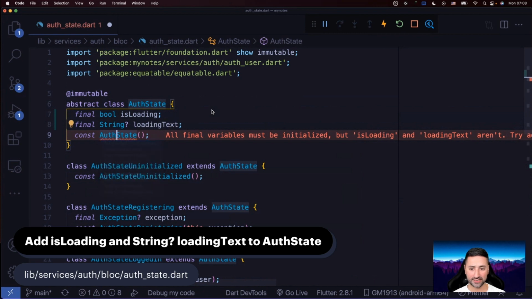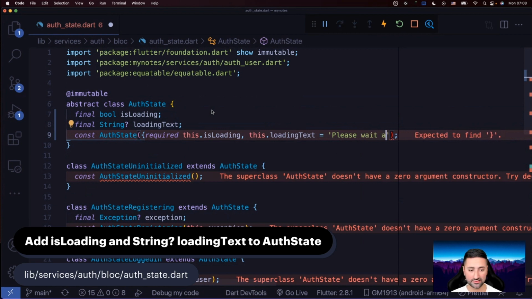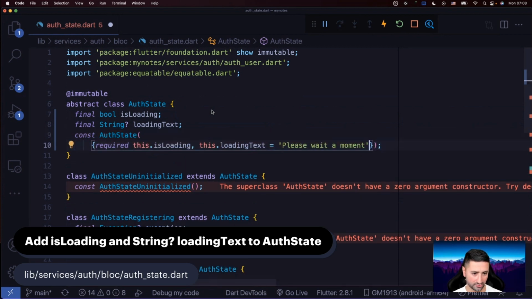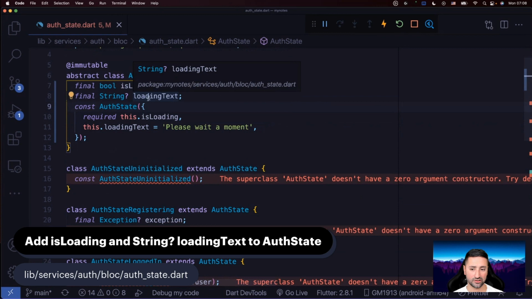I digress. Let's go ahead and add these parameters to our auth state. Let's make these required parameters. So is loading should be provided, but the loading text doesn't need to be provided. We'll always have a default. We'll say, please wait a moment, like this. And we should close this. Have I not closed this? So like that, okay? That's adding these two parameters to our auth state, and loading text always has a default string.